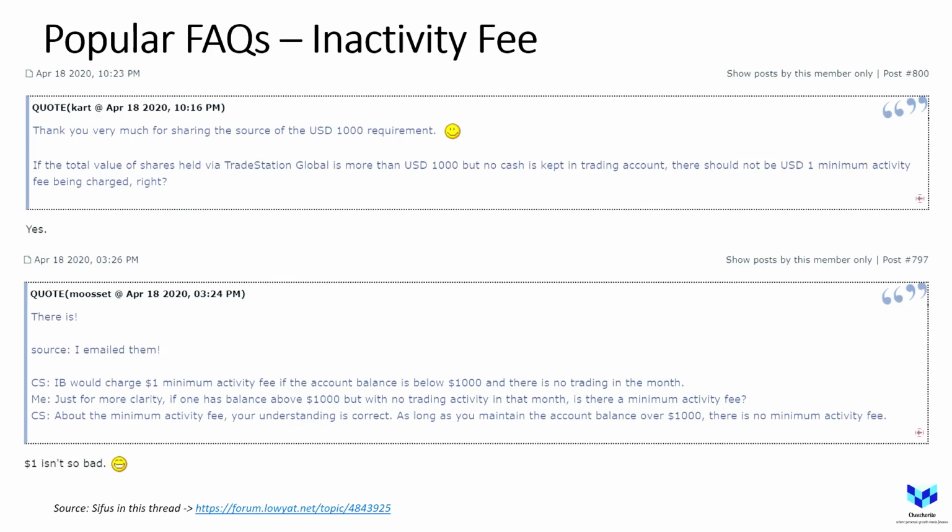For this part, remember how I said that the inactivity fee was like $10, right? For if you don't have a 100,000 portfolio, or if you can't incur that amount of brokerage fee. It turns out that was only for the pure IB part of it. If we go with TradeStation Global, as we can see in this quote here, the balance to maintain is 1,000 and above, but if you don't maintain that, you get charged a USD 1 minimum activity fee instead of the $10. So it's actually much lower than I expected.